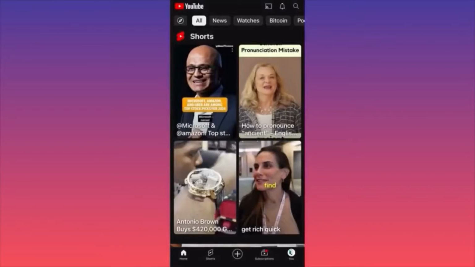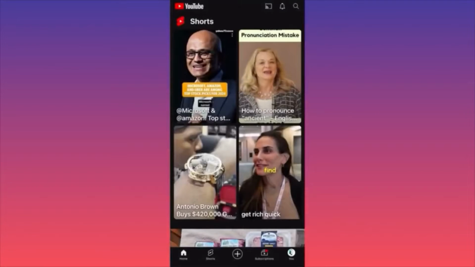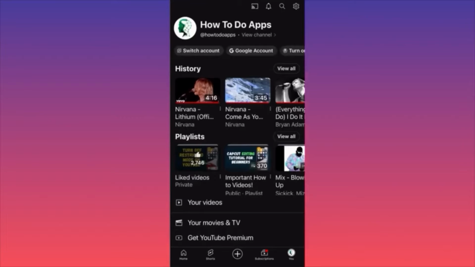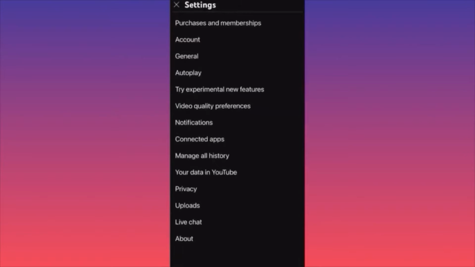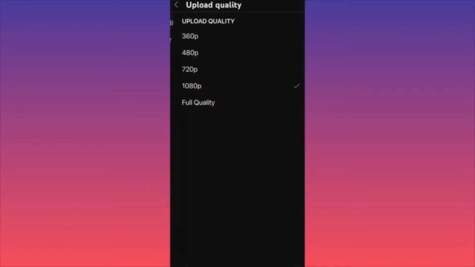Then I want you to click on the lower right corner where you see your profile icon. Then go ahead and click on the gear icon in the top right corner. When you're at the settings, I want you to click on uploads. Do you see this? It's almost at the end of the menu. You want to click on uploads, and here you have option number 1, which is upload quality. You want to make sure that you set this to 1080p.